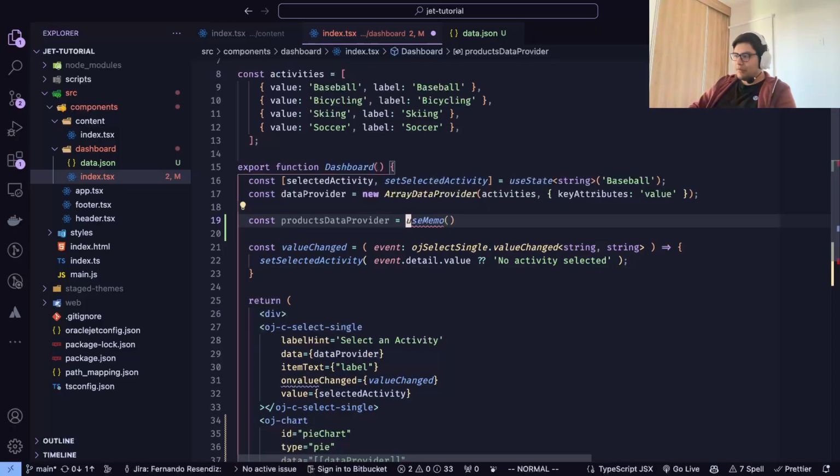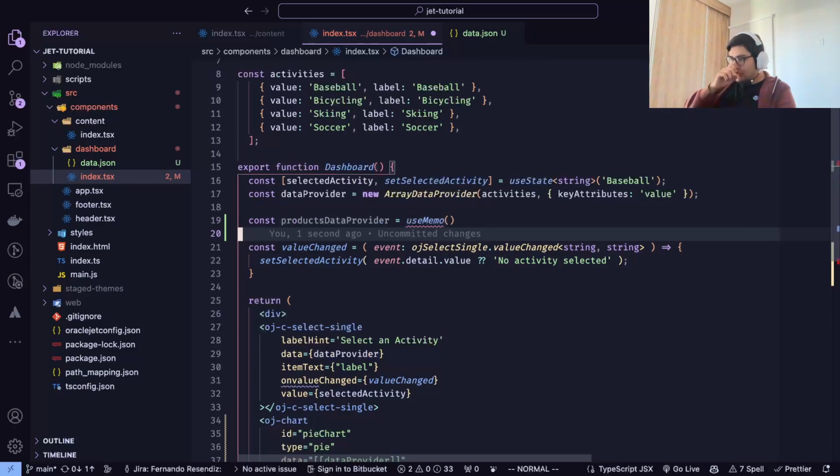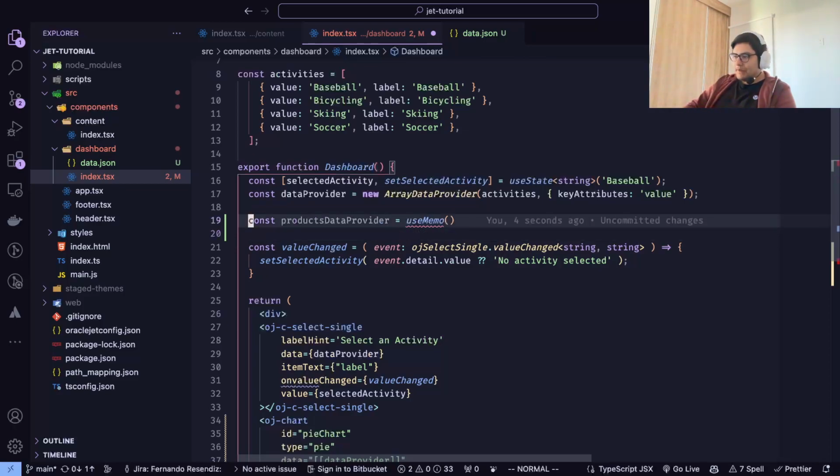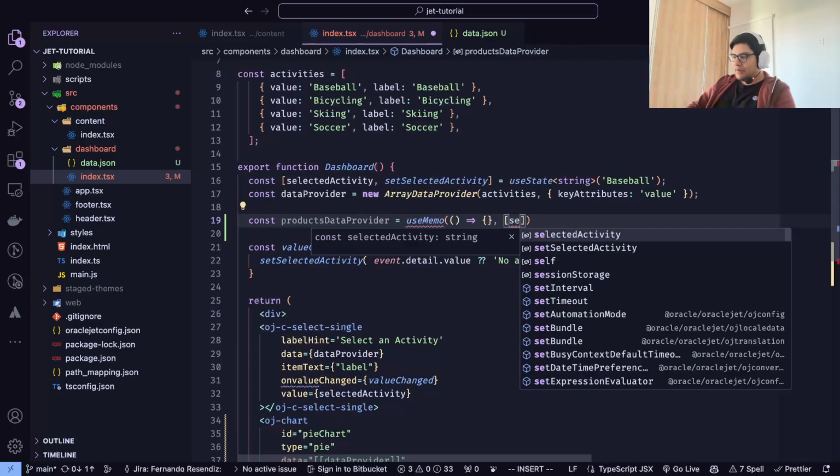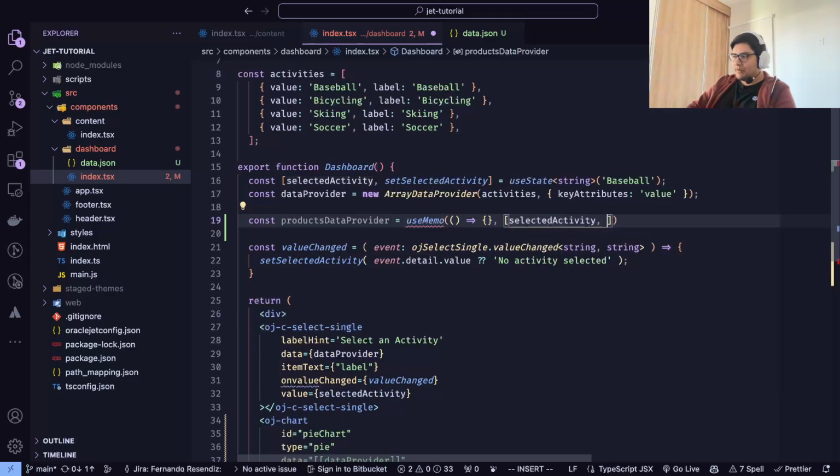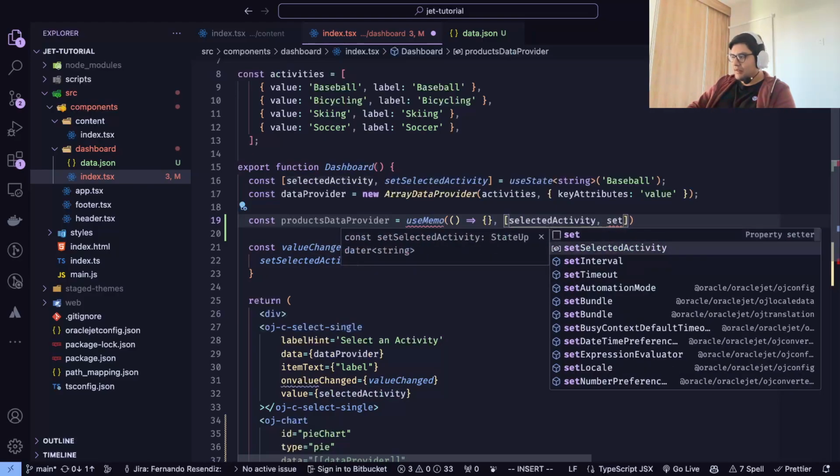So we're going to be using a React hook called useMemo, which takes a function and an array of dependencies. In this case, the array of dependencies would contain the selected activity and probably the set selected activity.